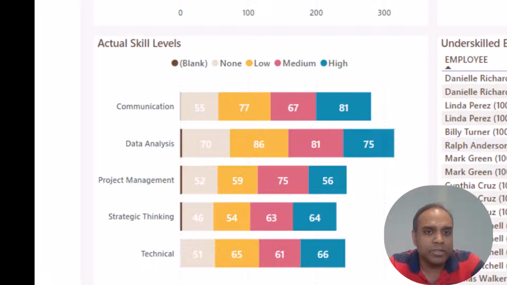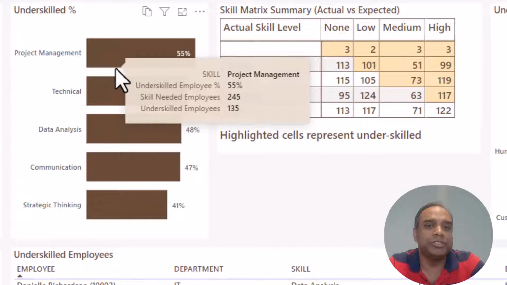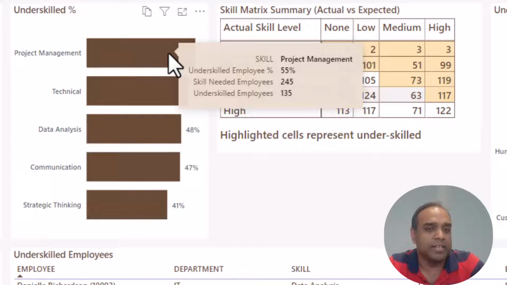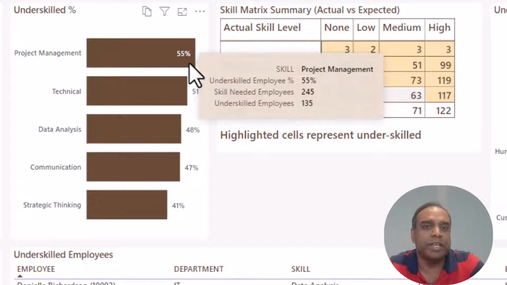And on the right side here, this underskilled percentage chart shows you what percentage of employees are underskilled in each of the skills. So for example, 55% of the employees are underskilled in project management. So there are a total of 245 employees who should have project management skill at some level.